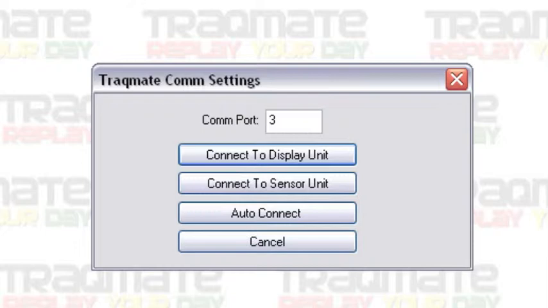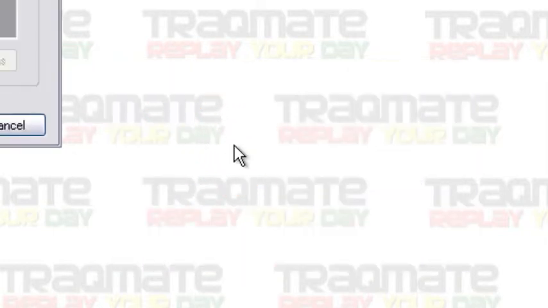So we'll just plug it into our USB, get a confirmation. If you don't know the COM port, you can hit auto connect. In this case, we already have it set at COM 3. Just hit connect to display unit.